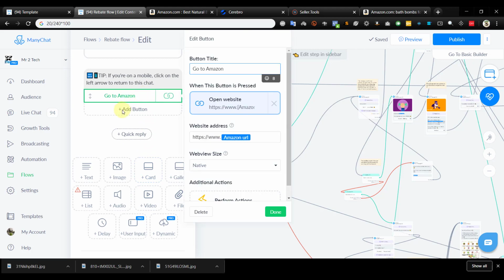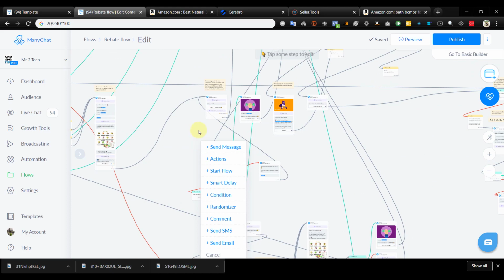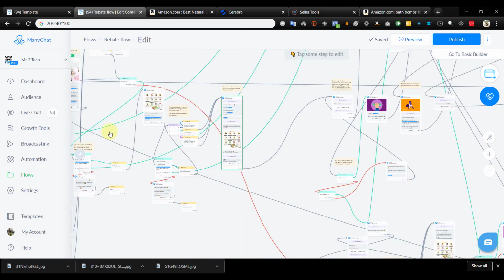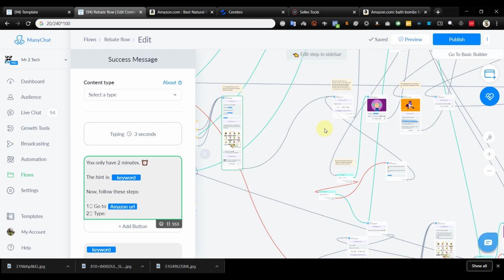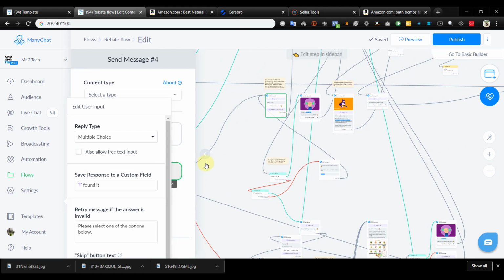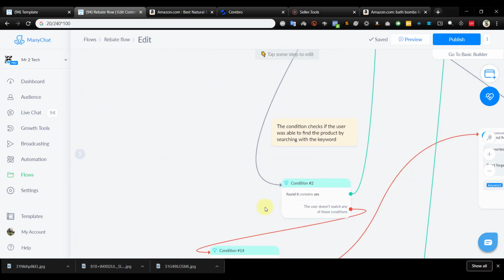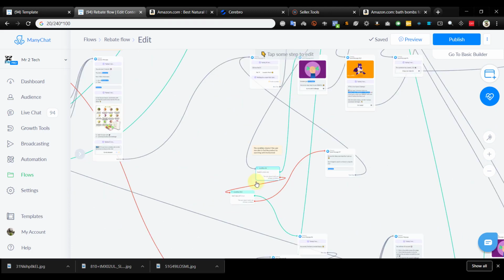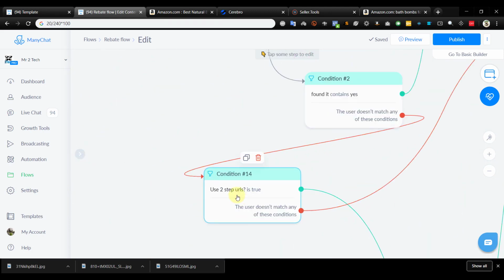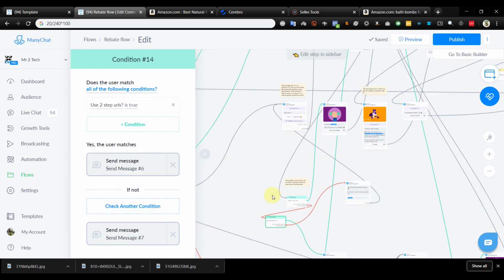So the customer will click on go to Amazon, and it will go to the Amazon product URL. Then he will search using one of these 3 keywords. Then it will ask the customer if he found the product or not. If he didn't find it, it will check if the 2-step URL is set to true or false, which means the 2-step URLs are enabled or disabled.